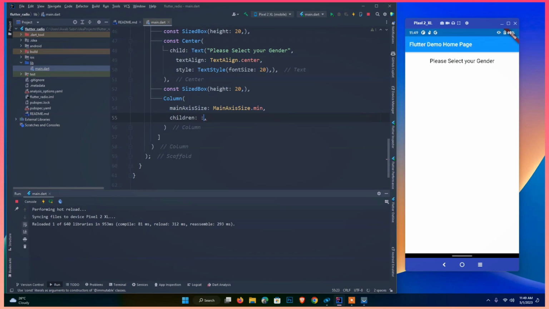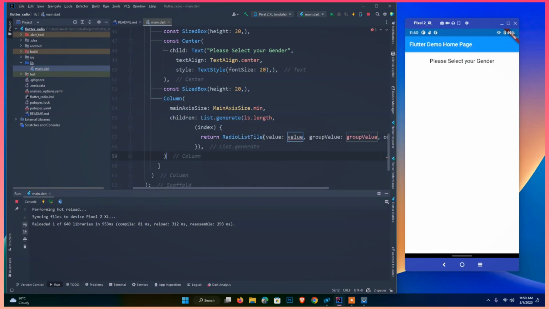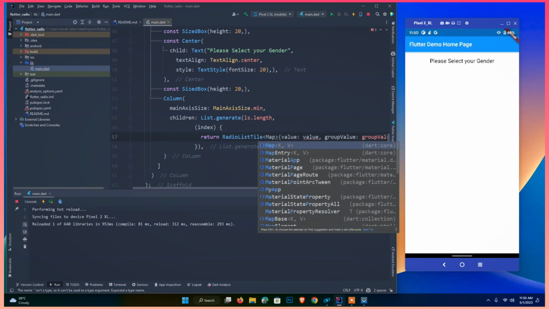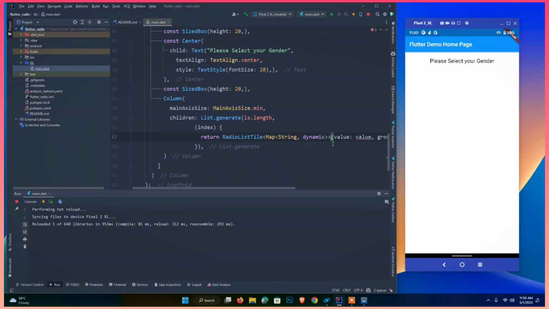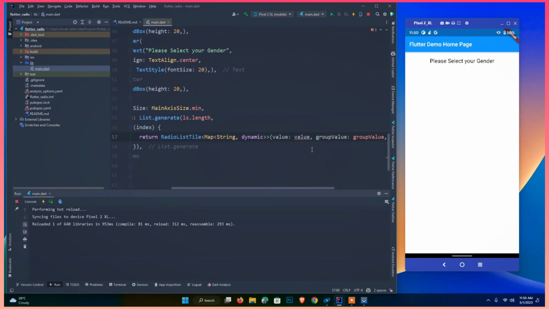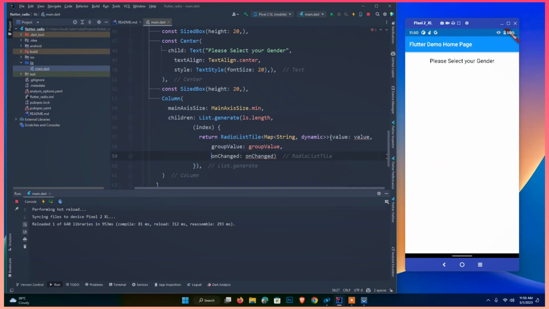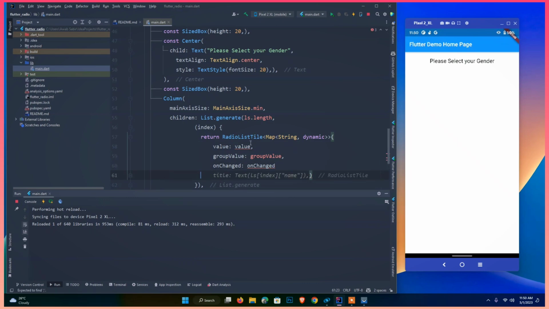So we don't need these brackets. I generate dynamically, so for that, List.generate, and provide ls.length. After that we need the index that provides our value, so I use this, and I have to return a RadioListTile. The data I provide is a Map, where the key is String type and the value is dynamic. So I hit enter. Now it looks more visible and efficient, and it will automatically take the group value, and we also need to provide the value here.